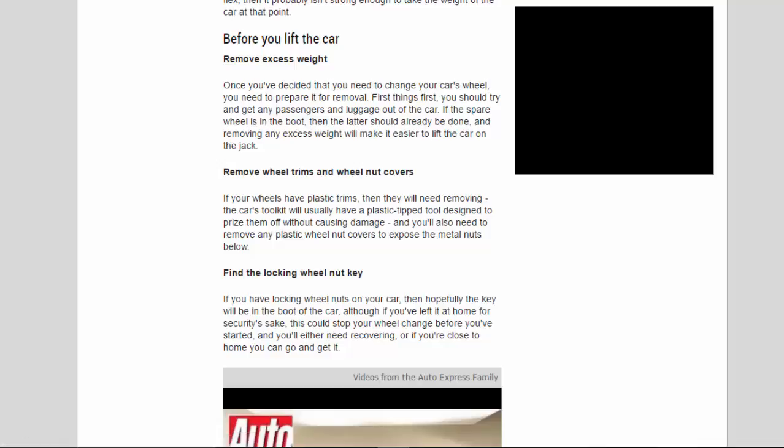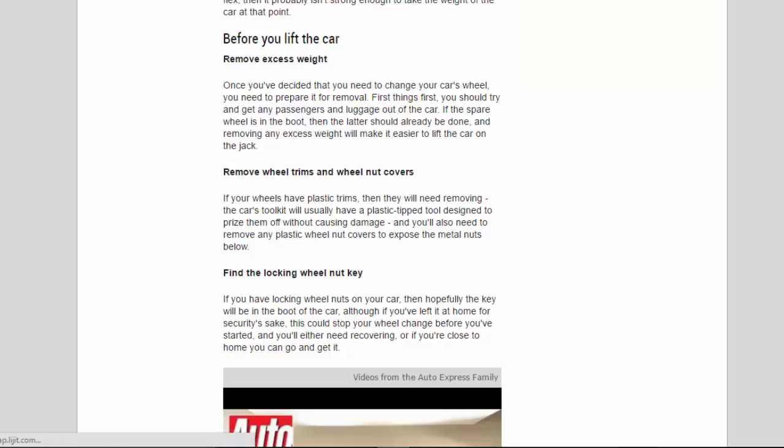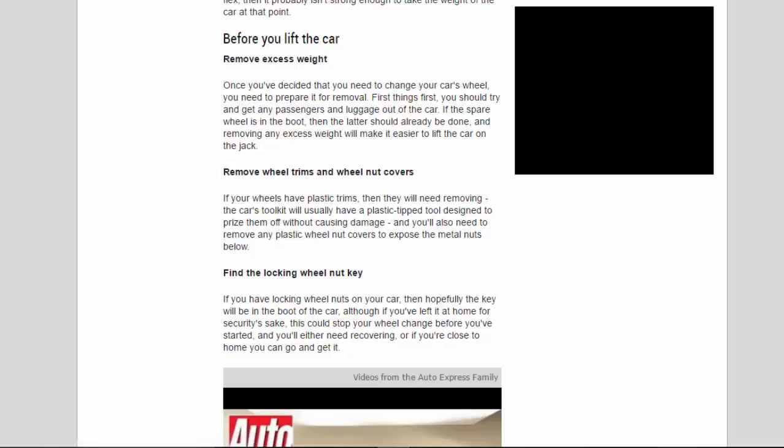Apply the parking brake. It's important to ensure that the car won't roll away when you lift it, so make sure the parking brake is on, while leaving a manual car in gear, or an automatic in park, will give added security against the car moving.